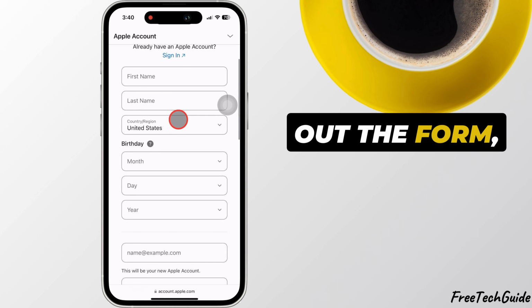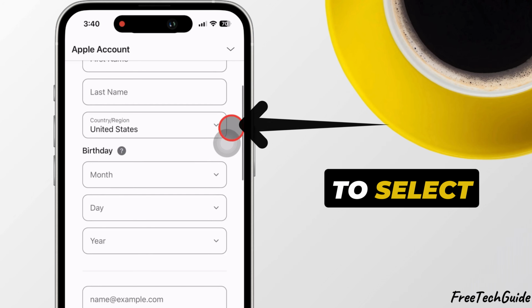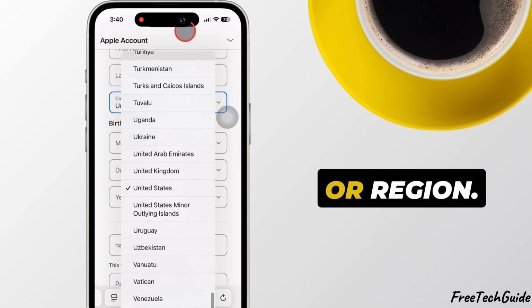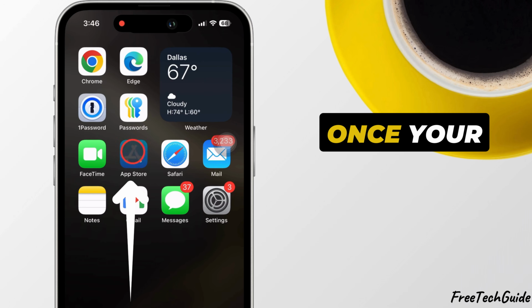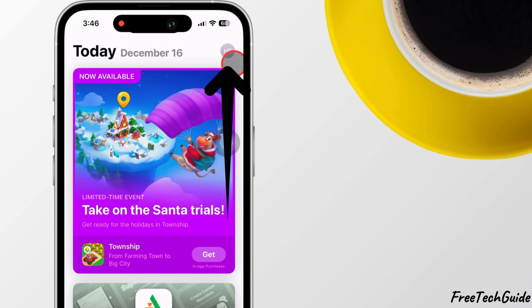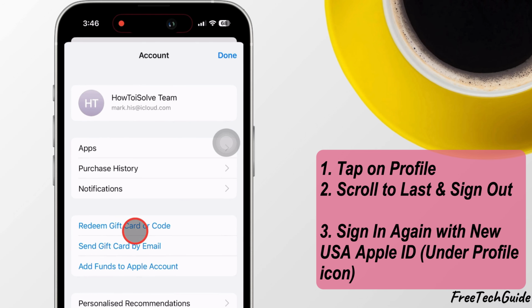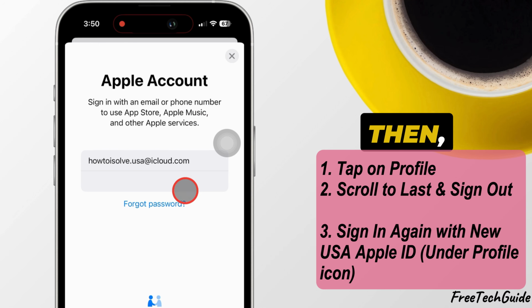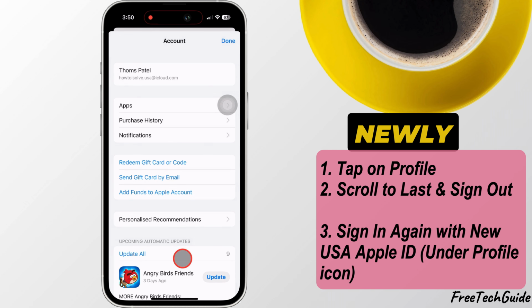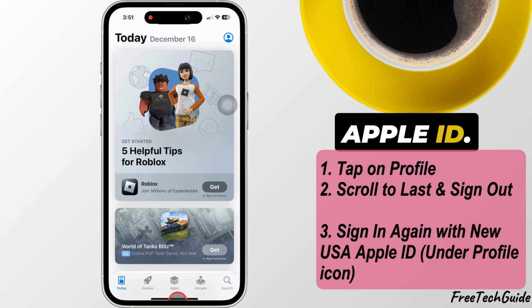When filling out the form, make sure to select the United States as the country or region. You don't need a credit card to set this up. Once your new Apple ID is ready, tap your profile icon, scroll down, and sign out of your current Apple ID. Then, log in with your newly created US-based Apple ID.